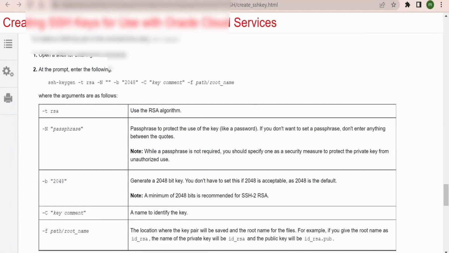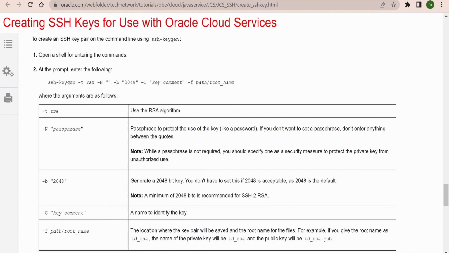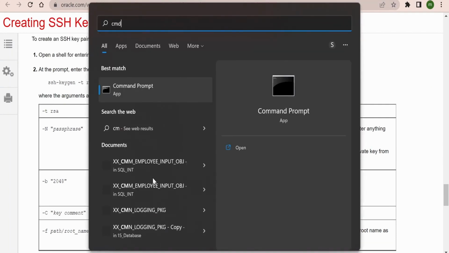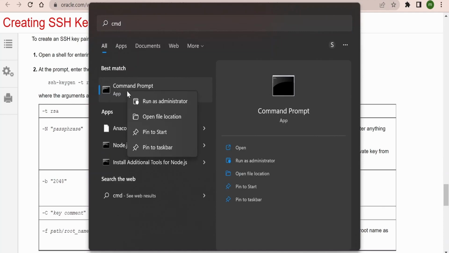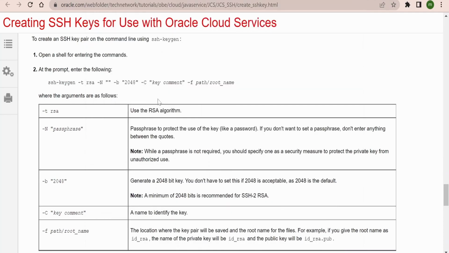So let me close this application. Next thing is we need to search for CMD, that is command prompt. Right click on this and click on run as administrator. If you get a prompt, click on yes.